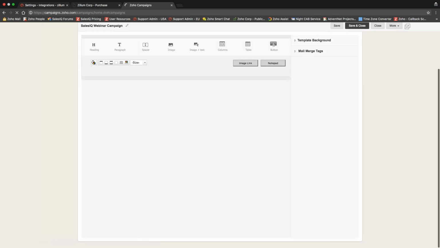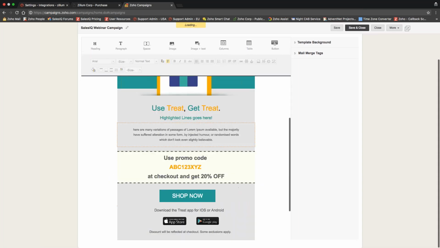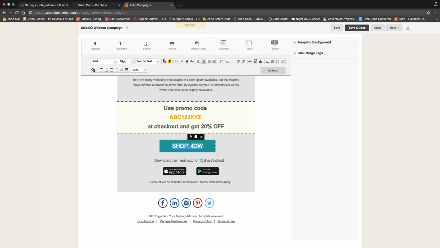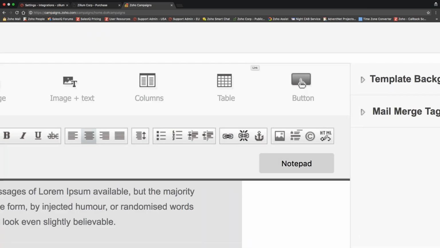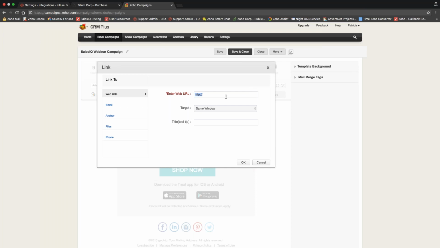So we have the email campaign template here, and the shop now button is there. I've already copied the code, so I'm just going to insert that into this one. I'm just going to click this little link here. I'm going to zoom in. So you can see this button here that has the word link written on it. This is what binds a URL to a piece of text or a button on your website. I'm just going to click that, and I'm going to enter my website's URL. This is what you normally do.